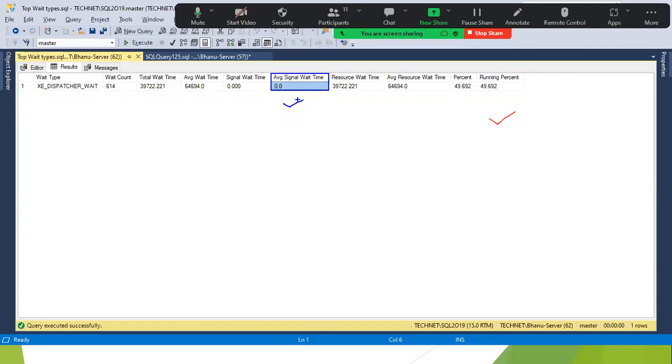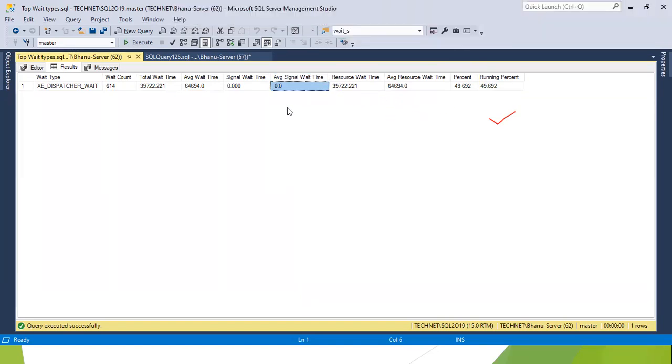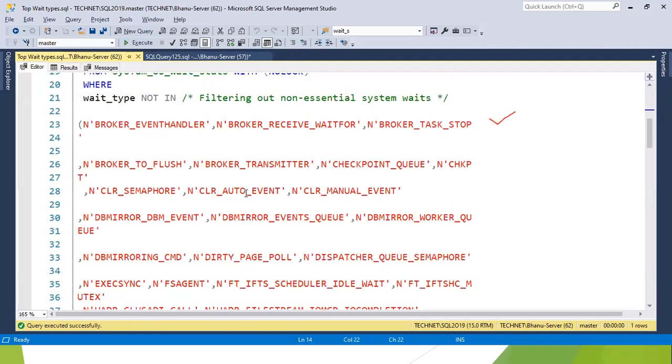What about this one that you are showing us now? The average signal wait time is 0.0, but the percentage says 49%. Do we need to consider that percentage as well? Percentage you'll have to consider, yes. This percentage is calculated based on the wait time and the signal wait time. I'll show you that.